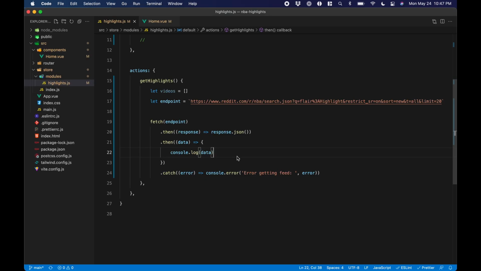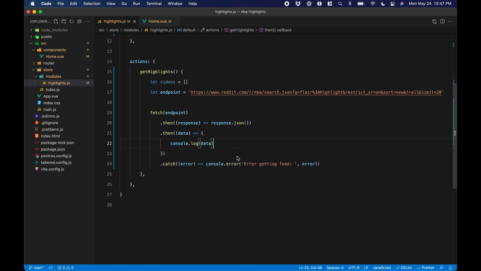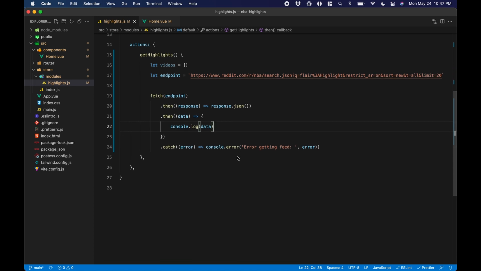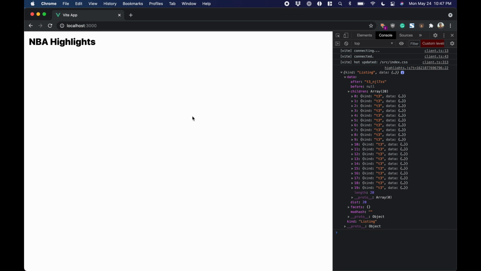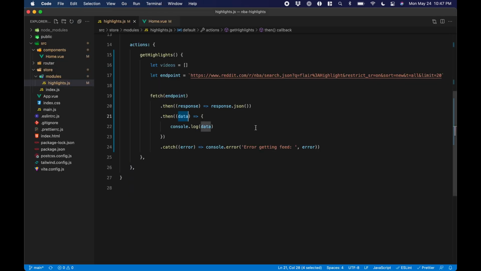Next, let's grab all the relevant information from the feed that we just got and store it in our Vuex store. So if we look at this data, this is what we're getting back. Inside that, we have another data attribute, so that's data.data. And inside that, we have the children array, which has the 20 results. This is what we need, and we want to iterate over these. So essentially, what we want is data.data.children. This is what we want to iterate over.